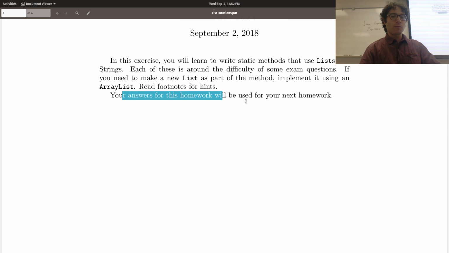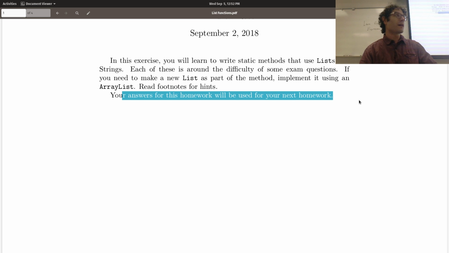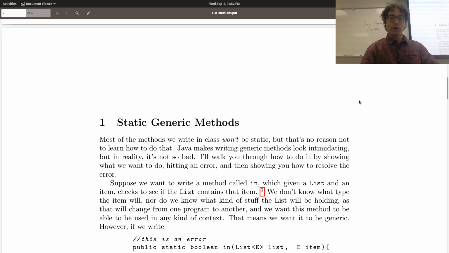Also note that this homework will be used in the next homework, because next week you'll be doing an analysis of the answers you give. Essentially like saying, okay, how efficient is the algorithm I just wrote here? That's what we'll be getting into for next week's homework.